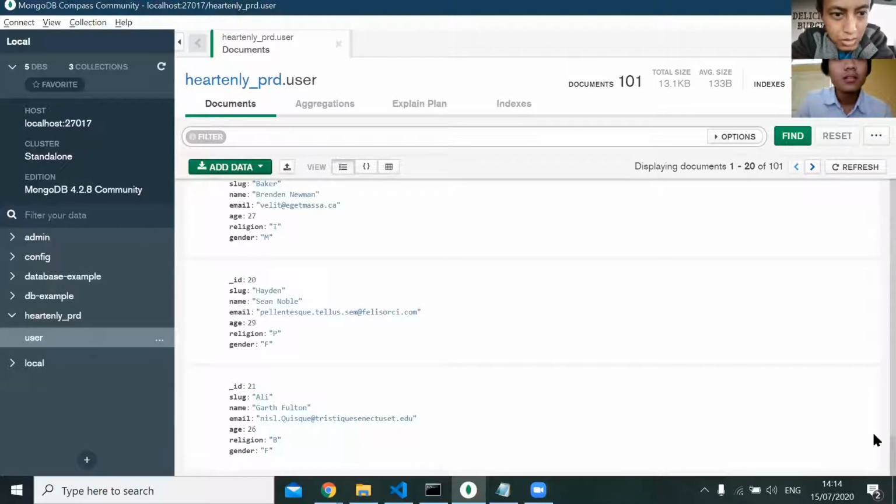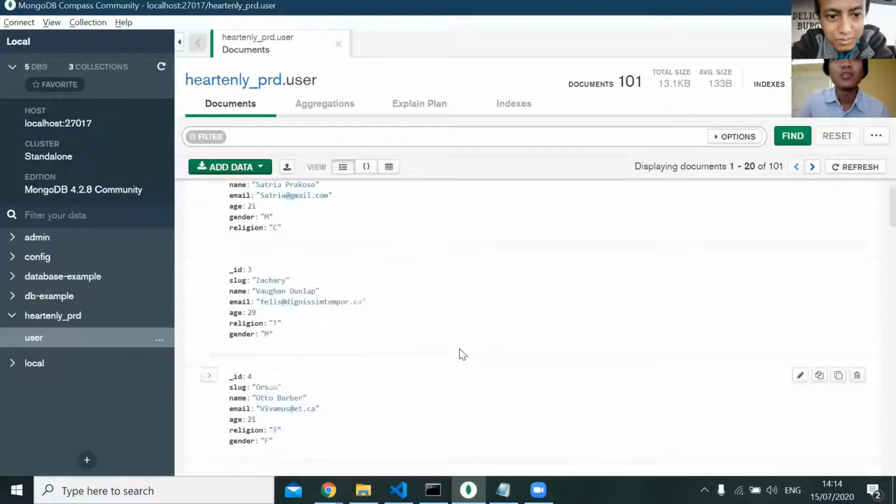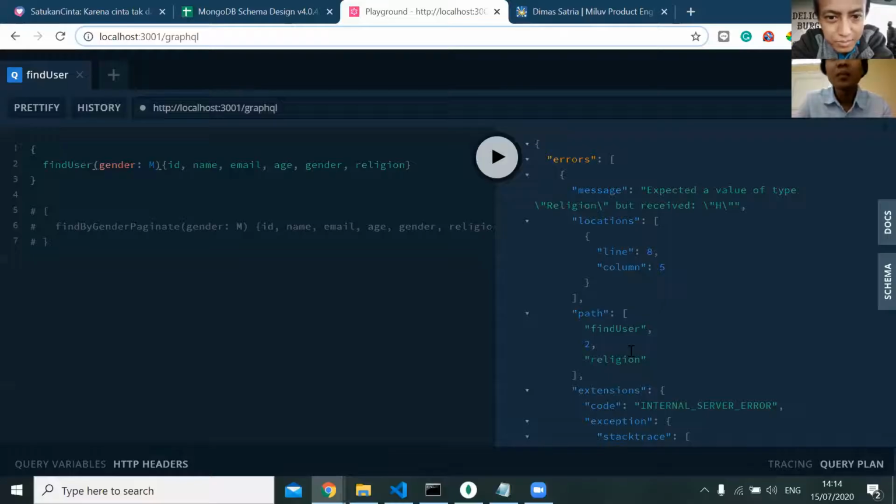Do you make it using MongoDB Compass or using the GraphQL API? MongoDB Compass. Are you able to create it using GraphQL? Not yet. For create user, I'm not capable of doing that yet. So that will be the next to-do, yeah? So you make a GraphQL API to create user and also to modify. Okay. That's my next sprint.